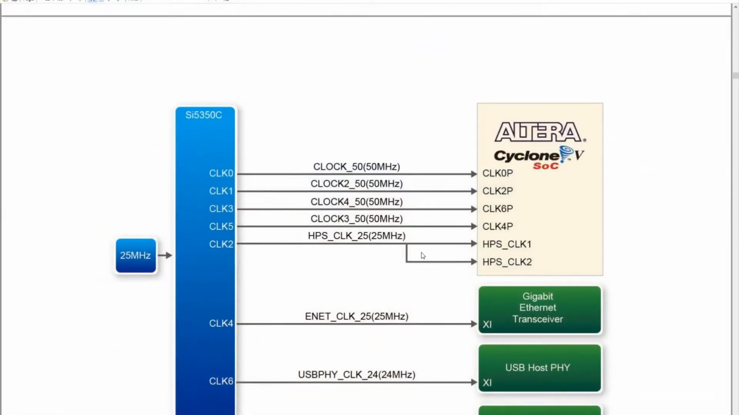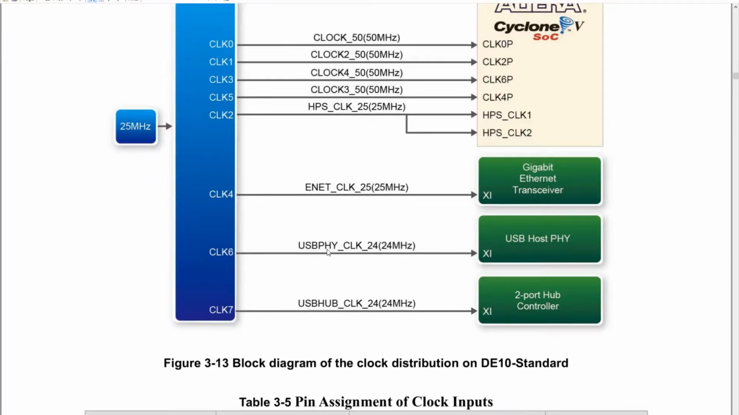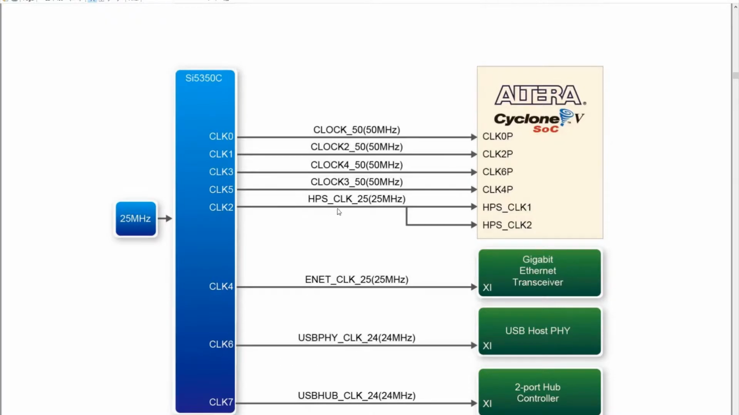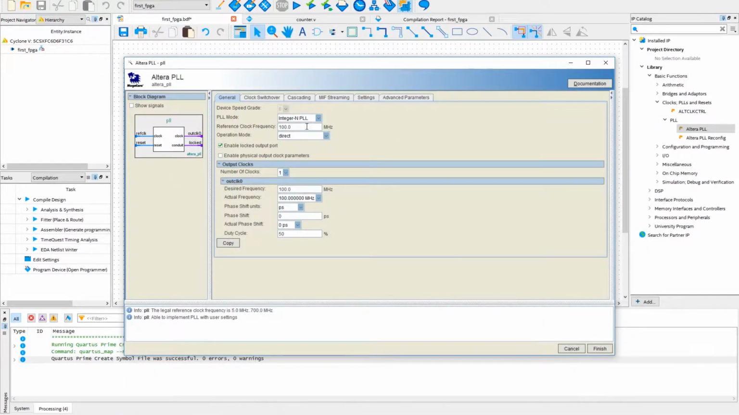Because we know from the datasheet of the board, with 25 megahertz, then a clock distributor, and also PLL, and then we generate 24 megahertz for the USB port. Then we generate 25 megahertz for the ARM processors, and 50 megahertz goes to 4 clock inputs. So in this case, we just use the clock 0P, and that's assigned to AF14. Okay, so now we know the input reference is 50 megahertz, and I want 2 megahertz output.